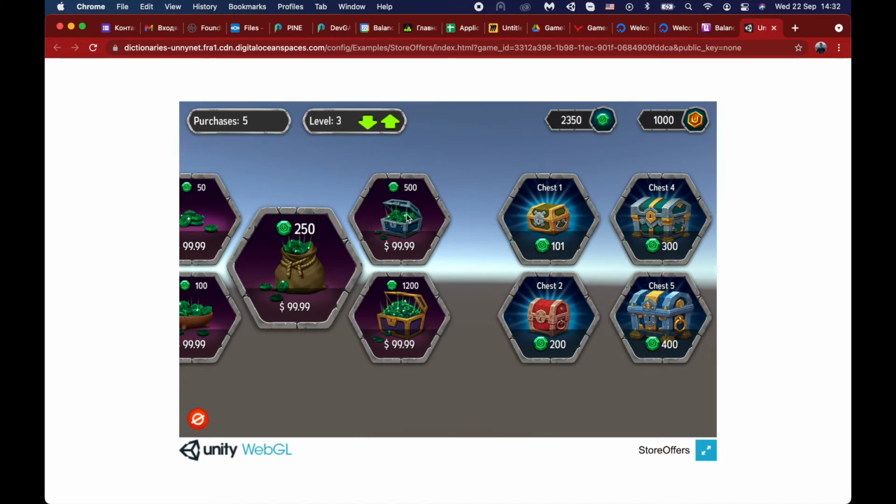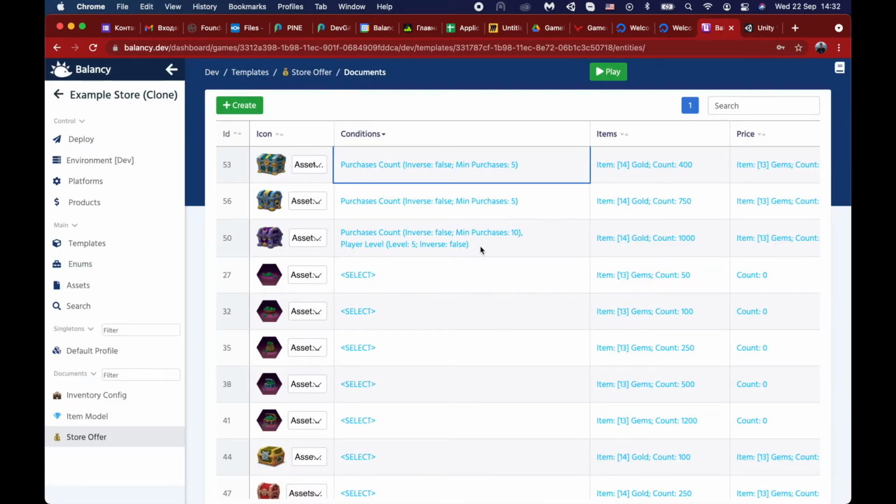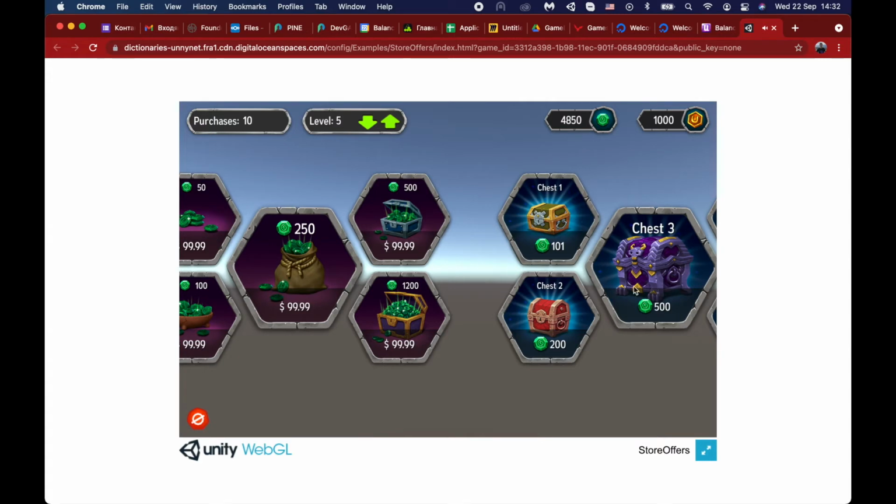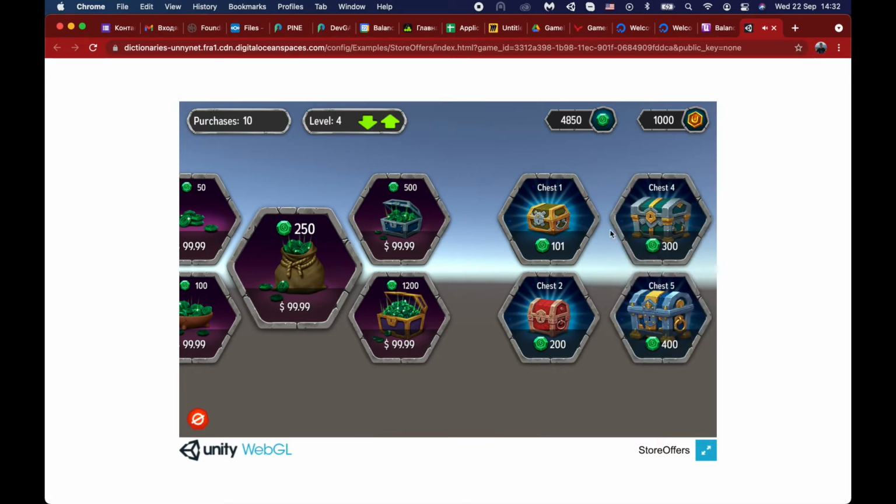Let's make some more. I have my 10 purchases, but nothing changed yet. Let's take a look at the final offer. It has 2 conditions. You need to make 10 purchases, but you also need to have a level of 5 at least. So let's increase the level. Here, it appeared. If your level goes down, it will be hidden. Easy as that. Okay, now let's close the demo.